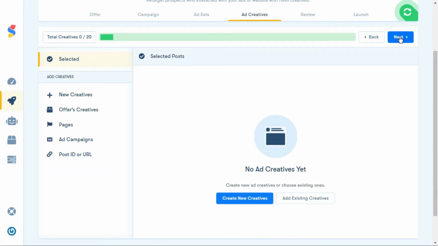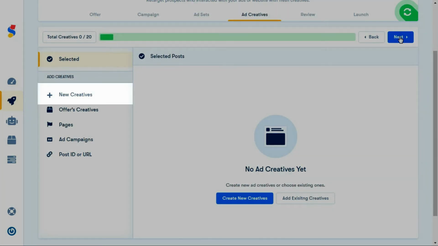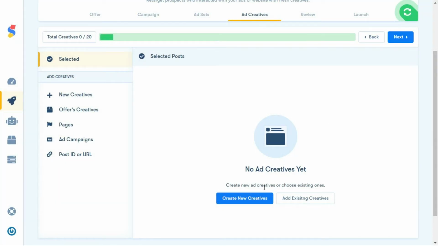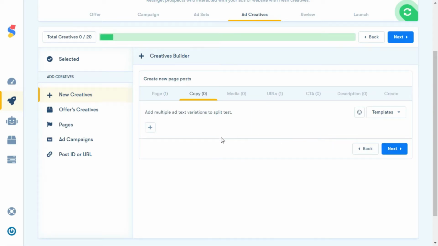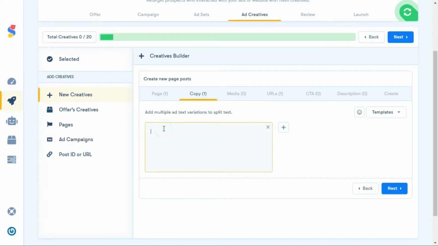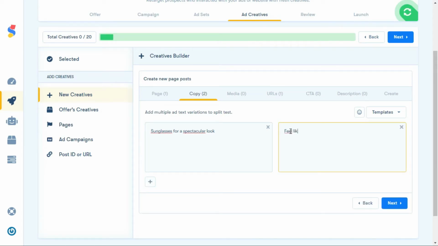You can use the Creatives Builder to create new ads from scratch or select existing ads from your offer, Facebook pages, previous campaigns, or post IDs. I'll create a new one from scratch. First, select the Facebook pages you'd like to use for your new ads. I'll pick this one. Then, enter the ad copy variations you want to use. I'll type in the copy I worked on earlier and press the plus button to add another.